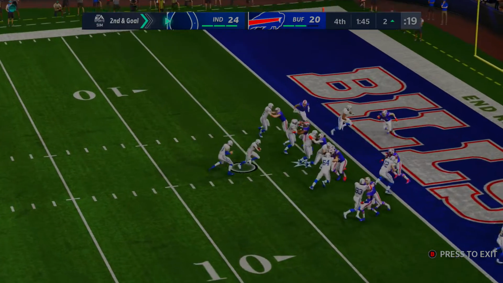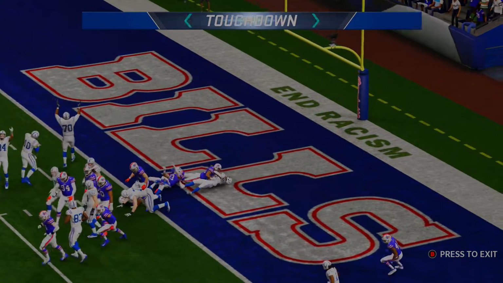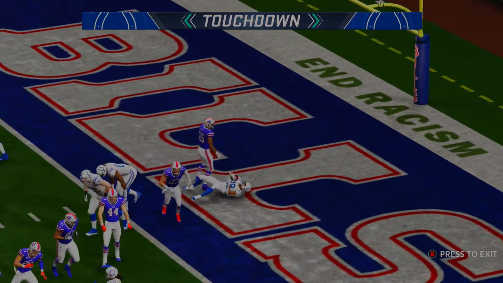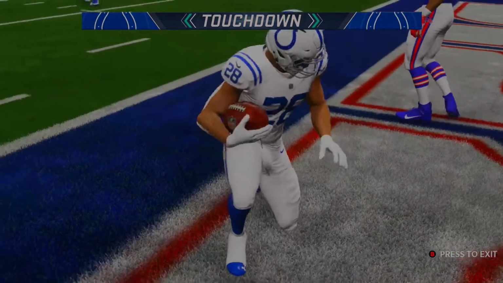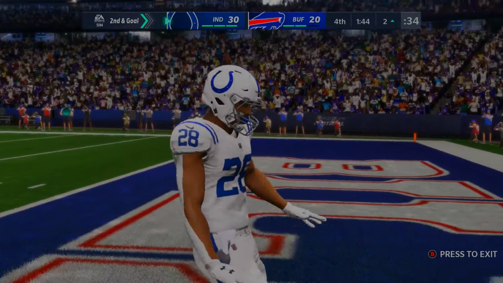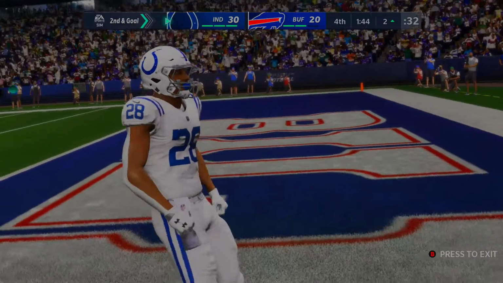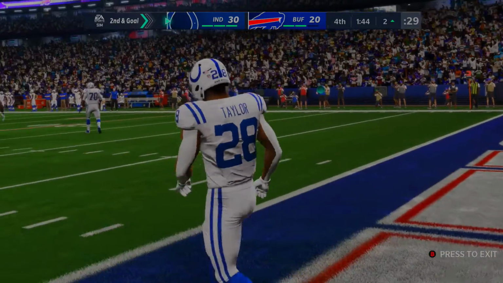Alright, so second down and goal. Let's just see if they can march on some extra points, and they will. Straight up the middle. Add 6. It's a 10-point game now. As 30-20, I think the Colts are moving on, so they worked their way through the play-in tournament.